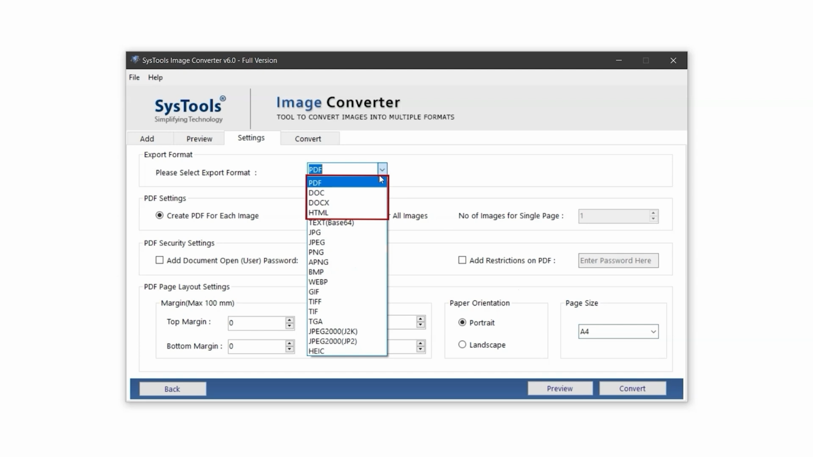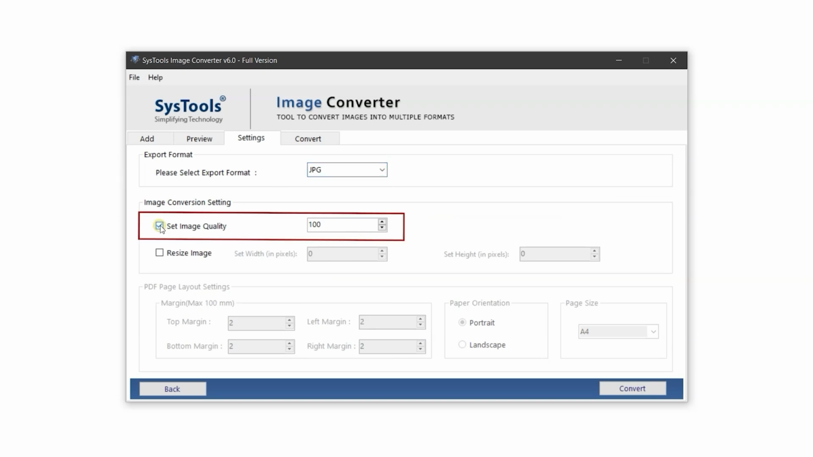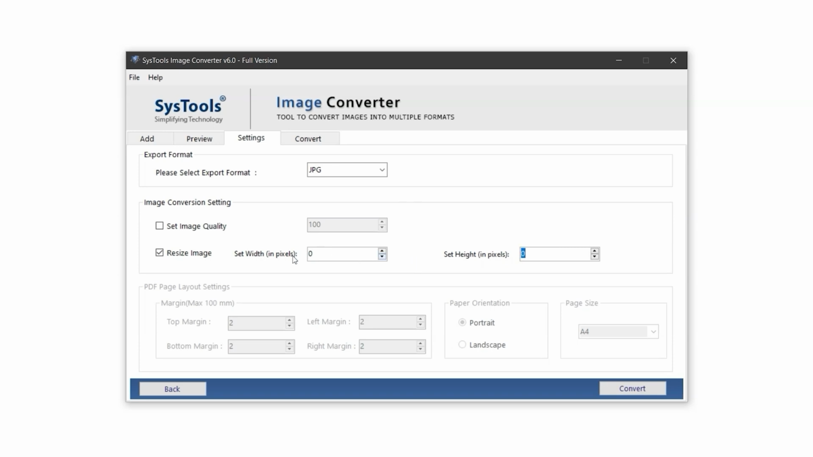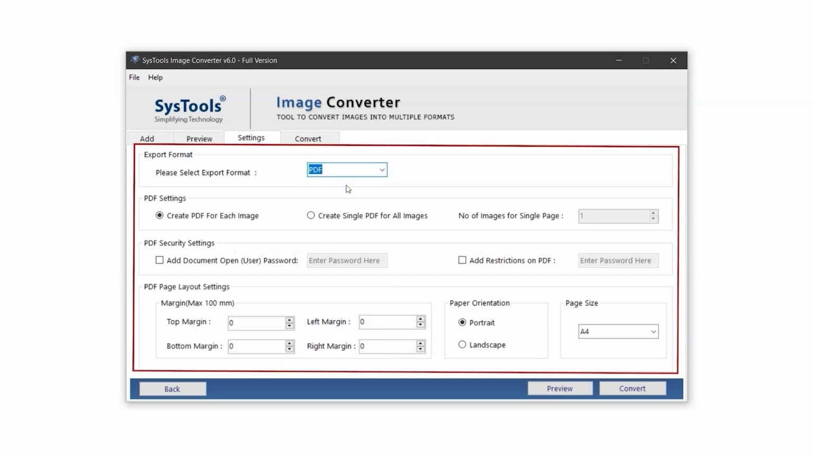Each of these document formats has its own unique settings, and the image formats come with their own distinct options as well. Let's explore these settings by selecting any image format. This will open the Image Settings panel. In the Image Conversion settings, the first option is Set Image Quality, where you can adjust the quality using numbers, with the maximum being 100. Next is Resize Image, where you can define the dimensions or resolution in pixels. Let's uncheck these settings for now and select your preferred format for conversion. Users can adjust these settings according to their needs.